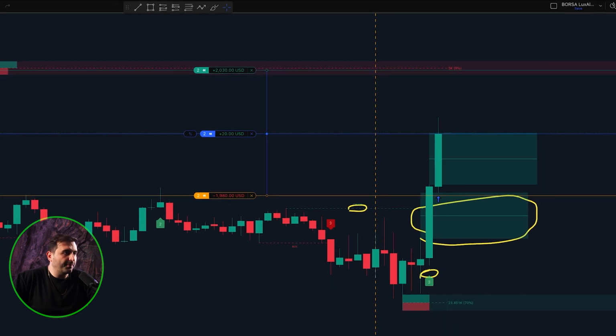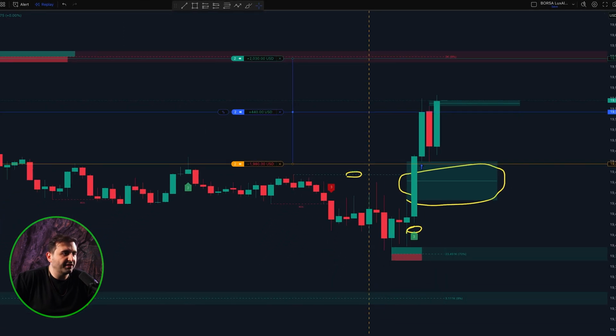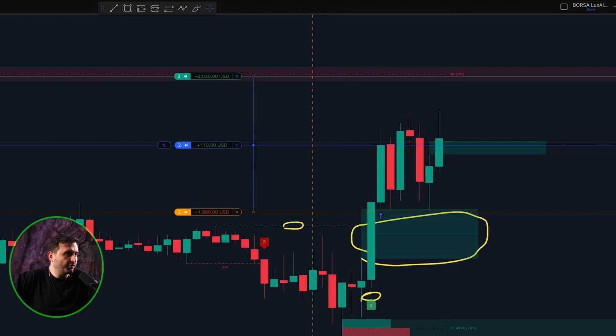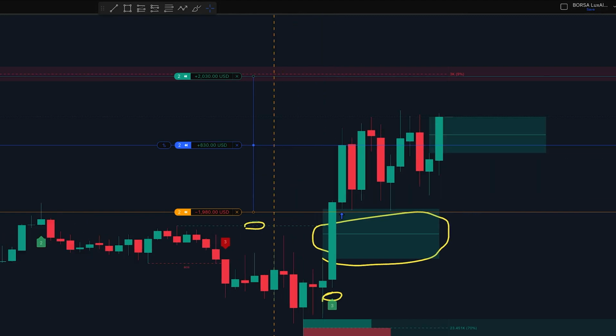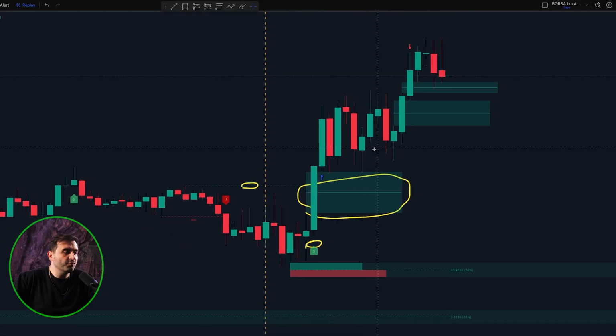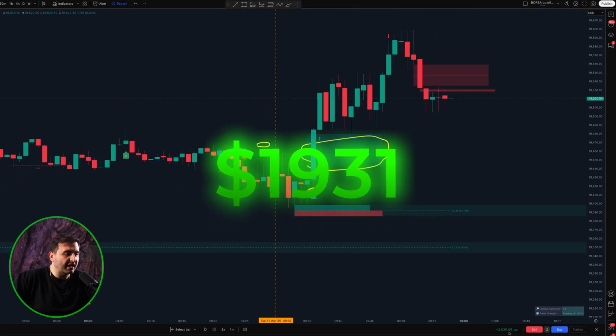You can also take a partial, but since we are trying to pass the challenge over here, it was so close to my stop loss. Boom, we just smashed the target and we have secured $2,000 over here. And let's look over the next signal.